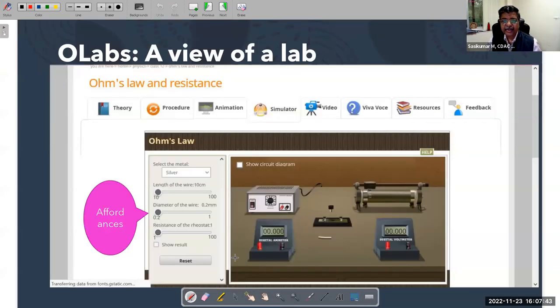So this is what typically a lab would look like in the virtual lab. So you have the theory. If you click on the theory tab, you can actually get all the formulas and information that is relevant to that. Procedure tells you how to do the things. Simulator is where you actually do the lab. So currently the screen shows you a view of the lab activity. You can see the power source, the meter, voltmeter, rheostat, the switch, and there are these wires. So you can draw a line from one place to the other, and in the virtual mode, you can actually draw a line and it will become a connector there.